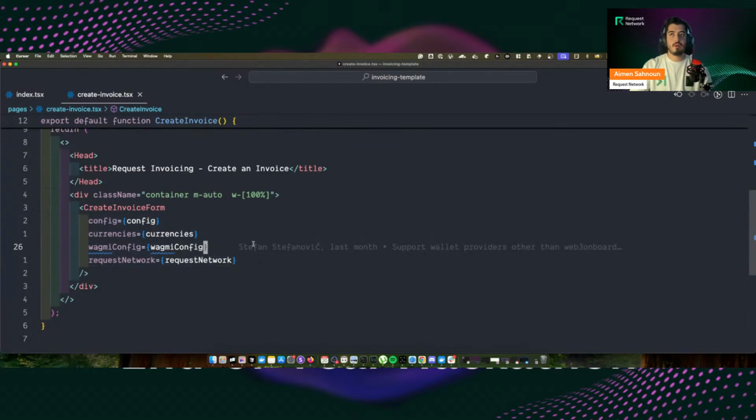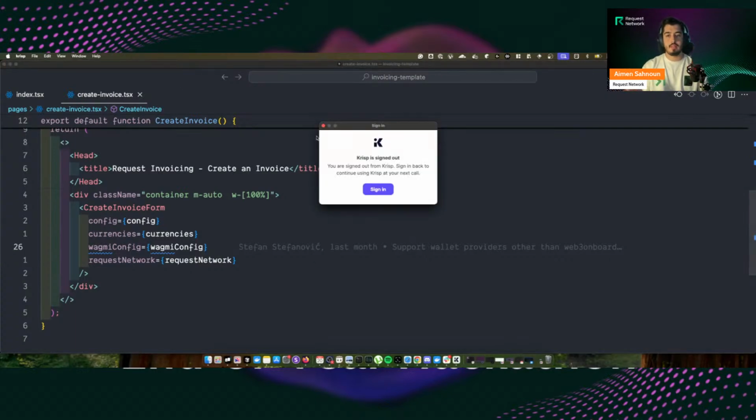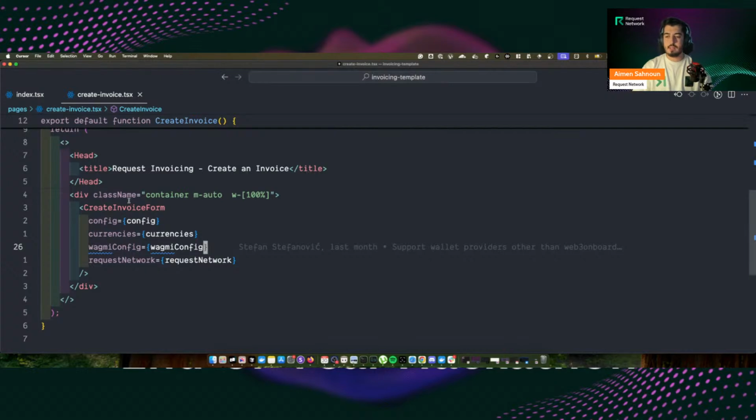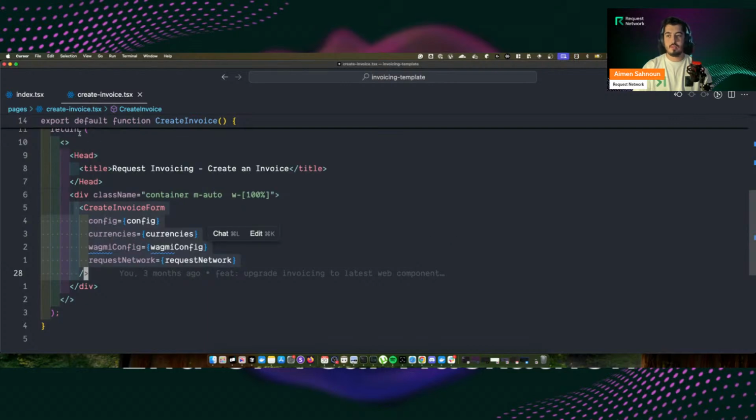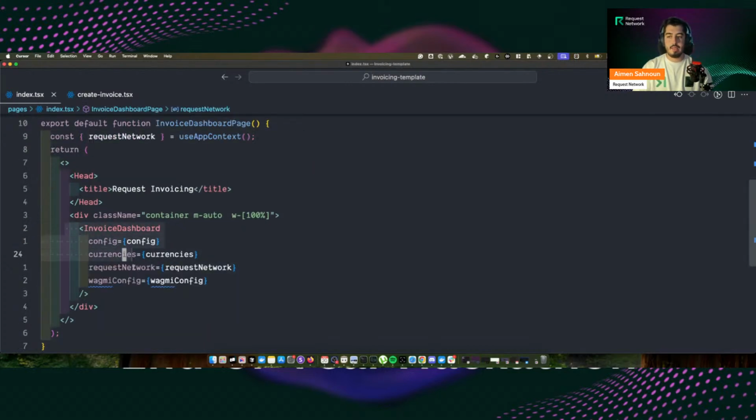The invoicing are two components that are pretty independent, so you do not need to use both at the same time. All you need is, if you need a form to create invoices, you can just use create invoice form and that will be sufficient. Or if you just need a dashboard, the invoicing dashboard would be enough.